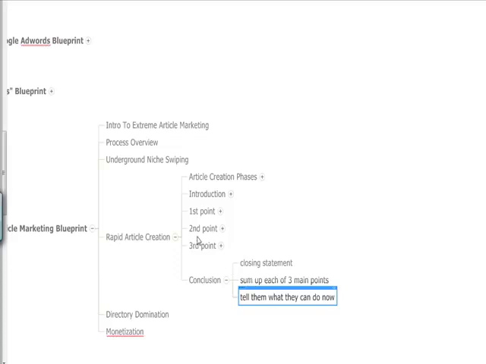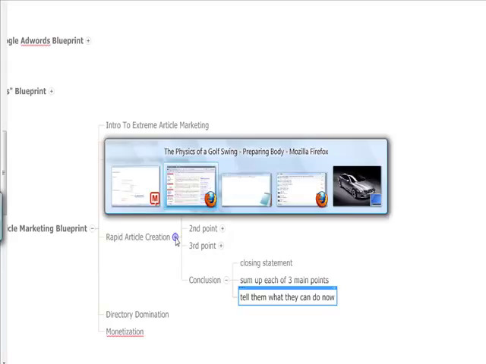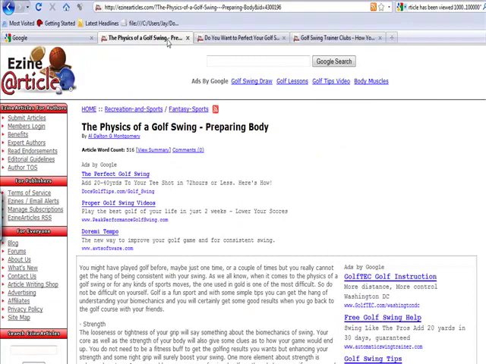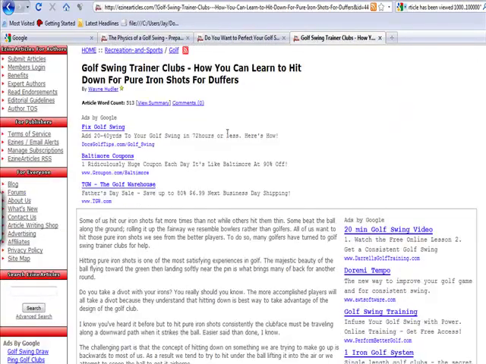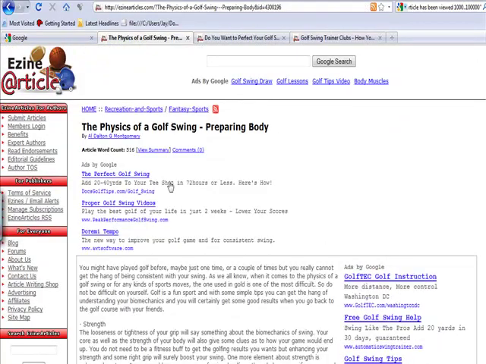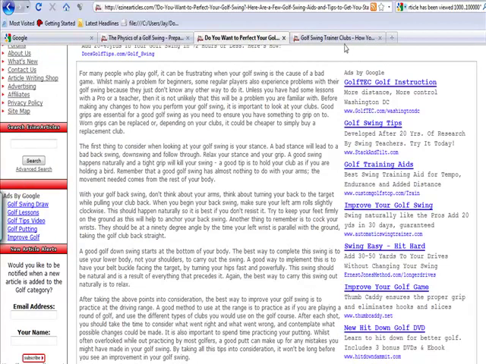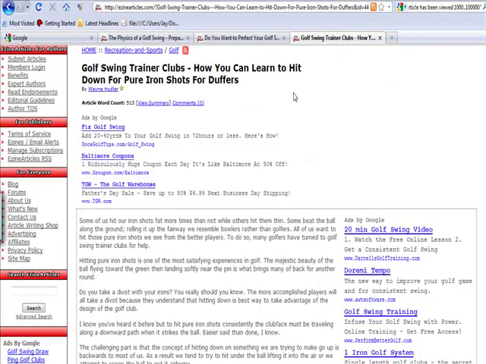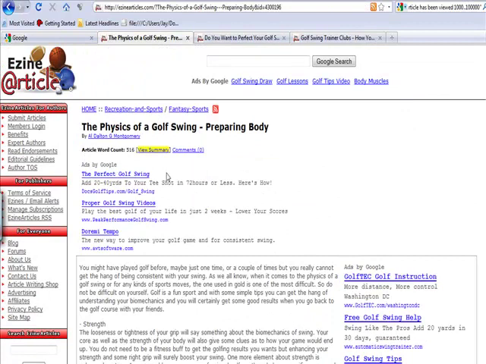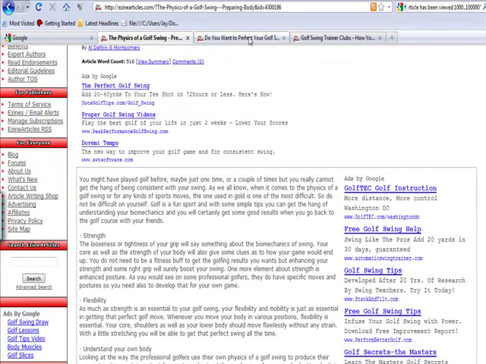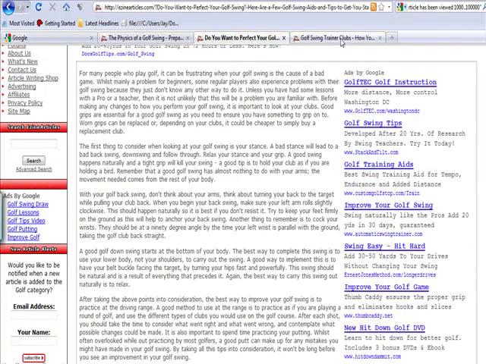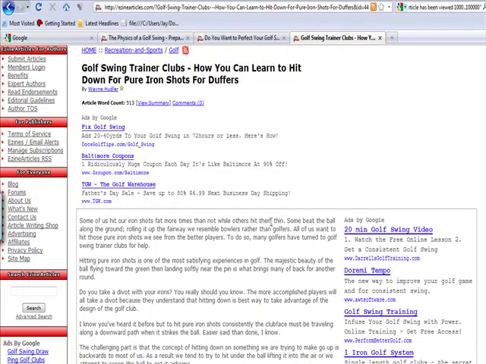No extensive research, no slaving through pages and trying to write it word for word. Just to recap, you go to EzineArticles, you get 1, 2, 3 articles, you pluck 1 point from this one, 1 point from this one, and 1 point from this one. Those are your 3 paragraphs. Make sure you get subpoints that support each one, and all those are the subpoints that make up the paragraph.